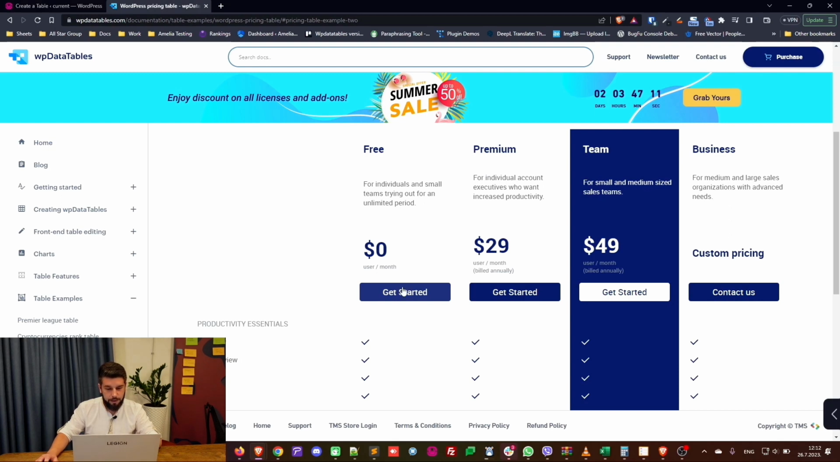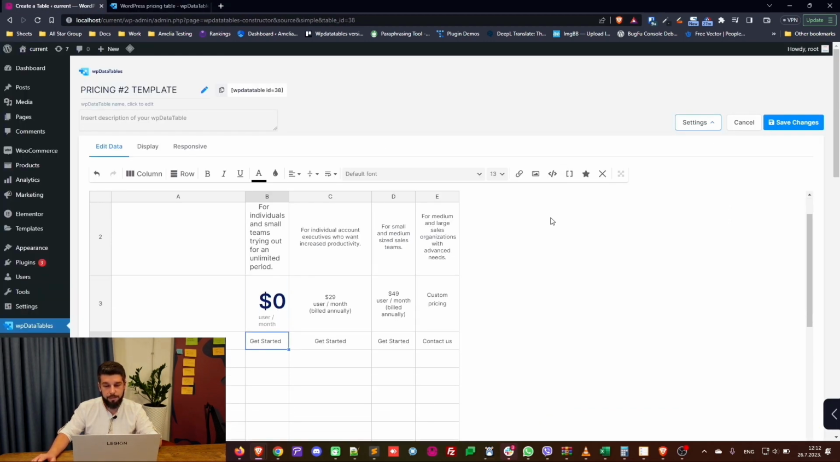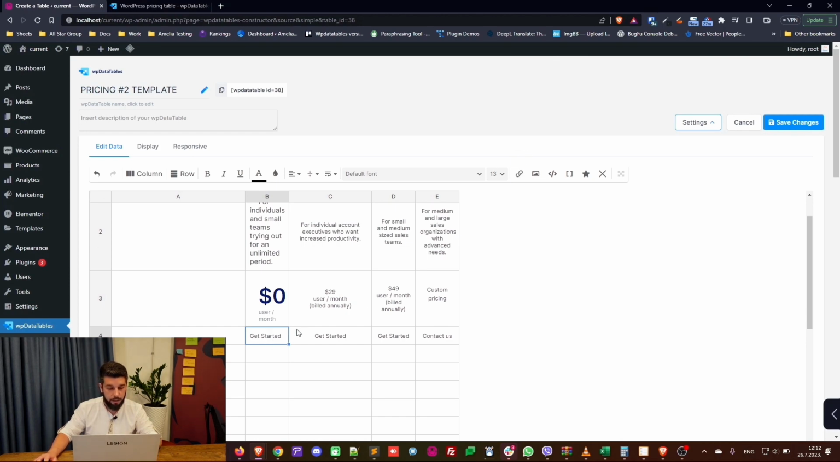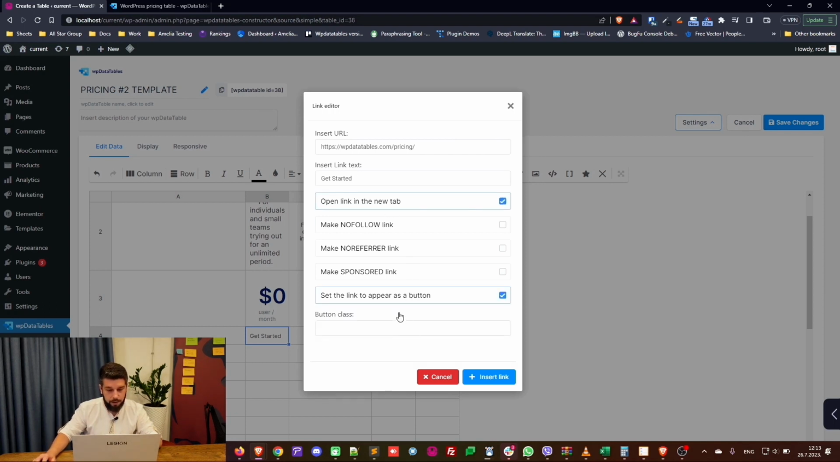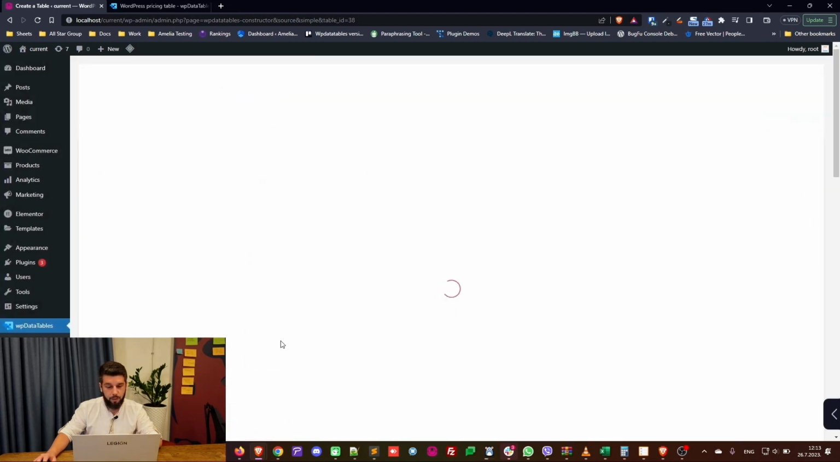Now the last thing here is get started. Now get started can simply be configured as a button. So click on this cell, add it as a link, and we'll use our website, wpDataTables.com/pricing. Text is get started. It's going to open a new tab. It's going to appear as a button. So we will just insert this link and it will show up like this.